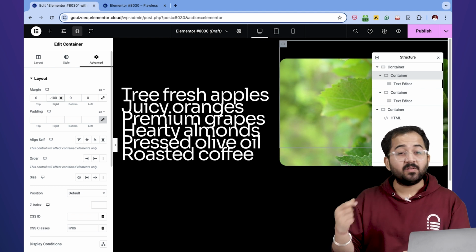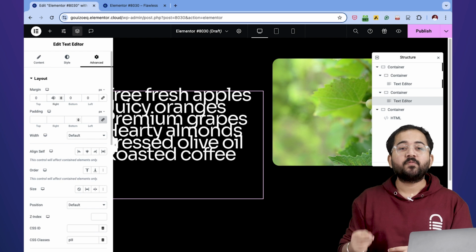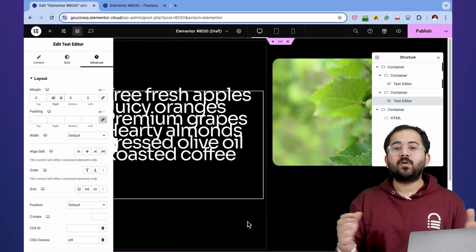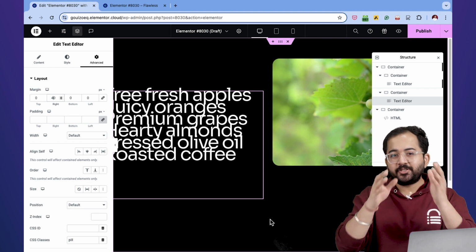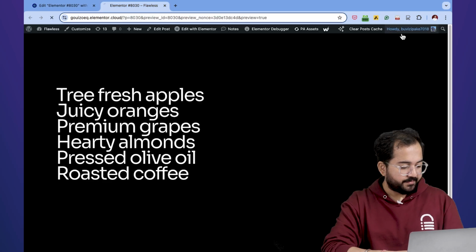So there is about equal space to the left of the text widget as there is to the right of the image one. And adjust this space in between. Once all the style changes are done, it should look like this. Let's save it and preview our page.